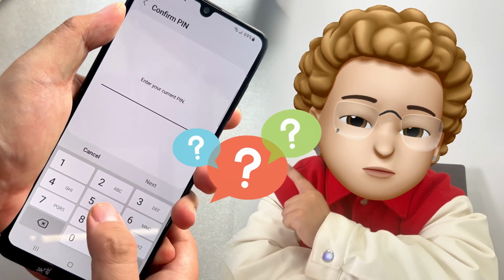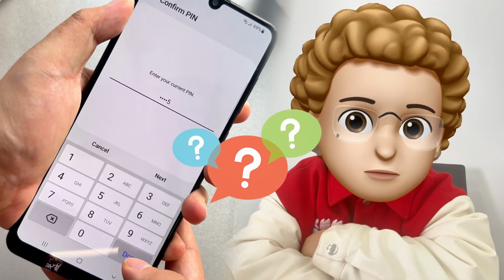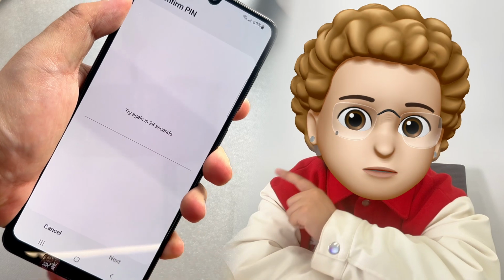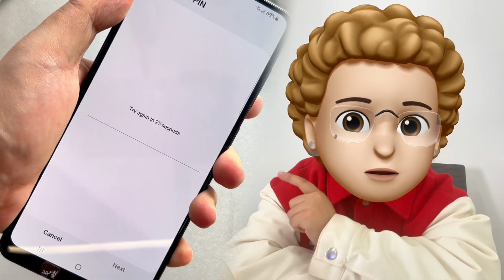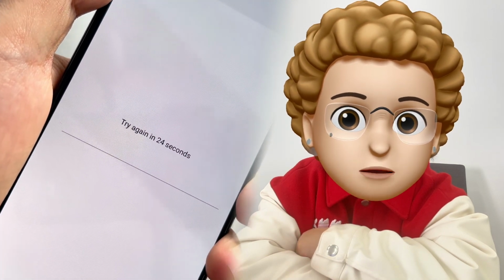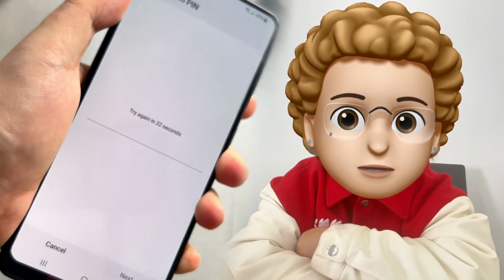Want to factory reset Samsung, but the screen password is unavailable? No matter which situation you are currently experiencing, this video will show you 2 easy and quick ways to master Samsung factory reset without a password. Let's dive in.